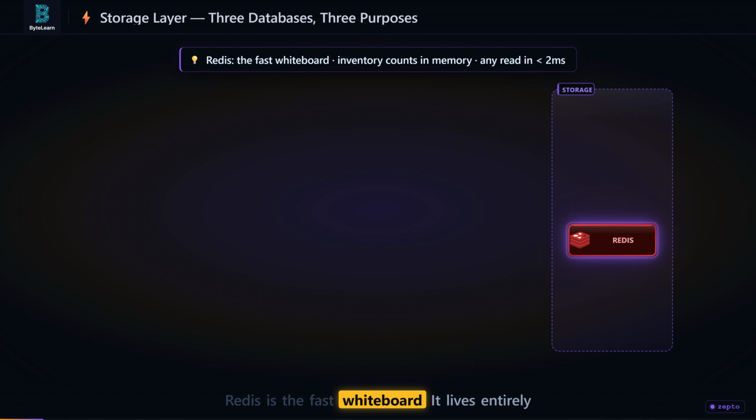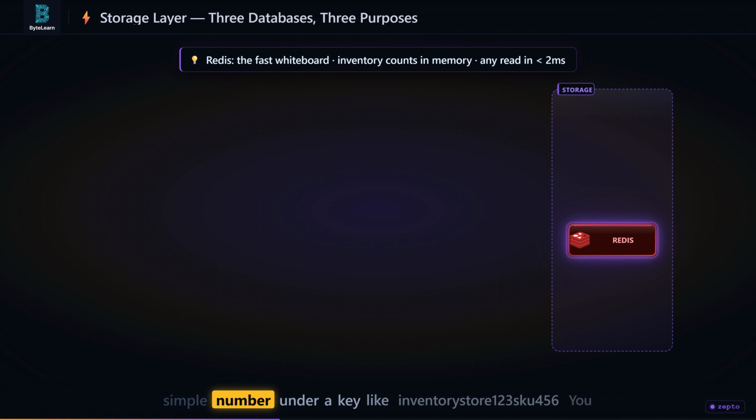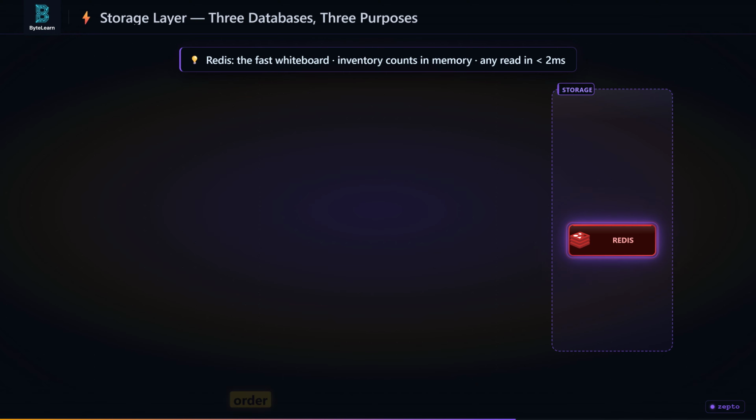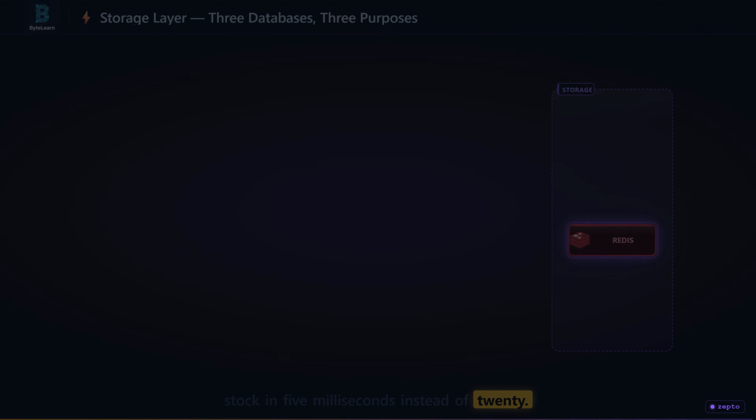Redis is the fast whiteboard. It lives entirely in RAM. Nothing goes to disk during a read. Every inventory count is stored as a simple number under a key, like inventory store 123 SKU 456. You read it in under 2 milliseconds. You subtract 1 atomically. You store session tokens. You store order state. Anything that needs to be fast goes here. Redis is why Zepto can check stock in 5 milliseconds instead of 20.